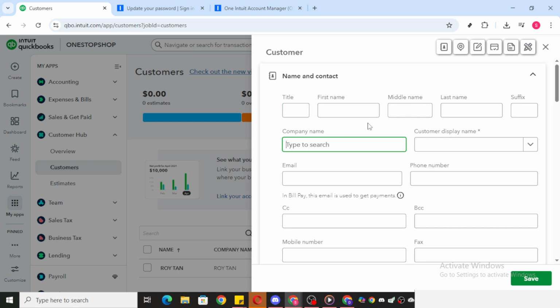Additionally, if the contact represents a business, enter the company name. Organizing customers by their company can help when you're dealing with accounts payable or receivable, as it aligns with how transactions are often processed in QuickBooks. There may be more fields, such as email, phone number, or address, available as you scroll down. These are optional, but adding them can be immensely helpful in building a comprehensive customer profile.